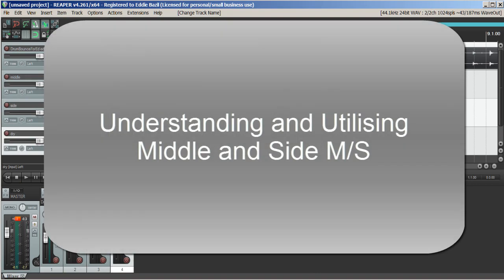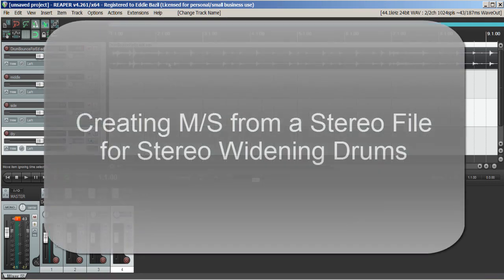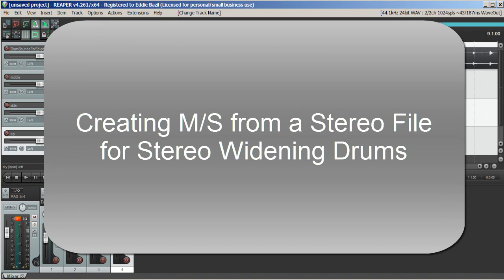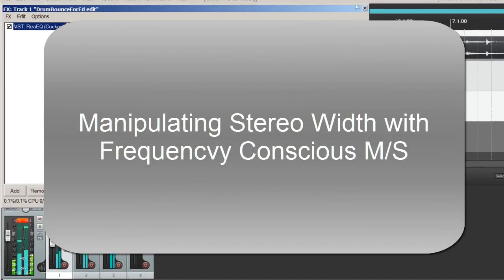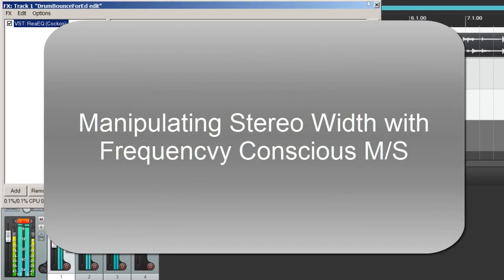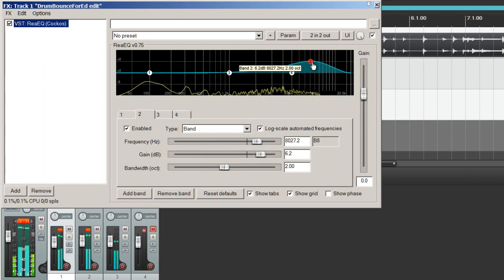And the reason we always create the extra one is because if I want to reference what's happening with the original, I do it here. This is the source file for all the sends. So let's go and switch off master parent send, and here you can hear the changes being applied to the middle and sides. And you hear those sides.